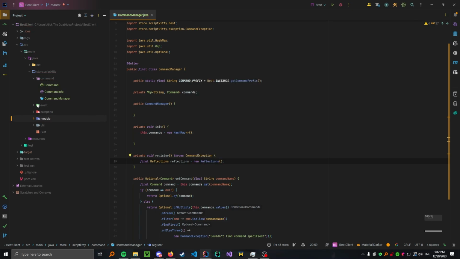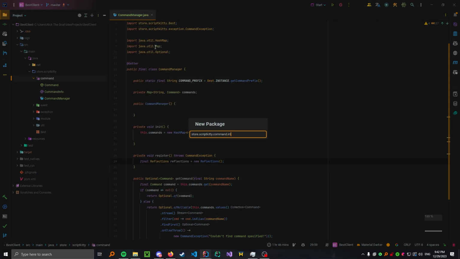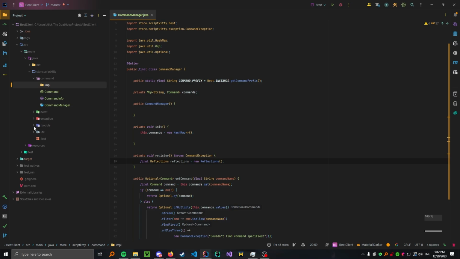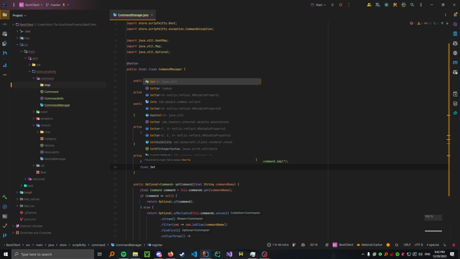All right, and before we do that, make a new package called impl for implementation, just like in the module, and then give the path to here. So in that case, it will be store.script.kitty.command.impl. Let me check: store script kitty command impl. Perfect.